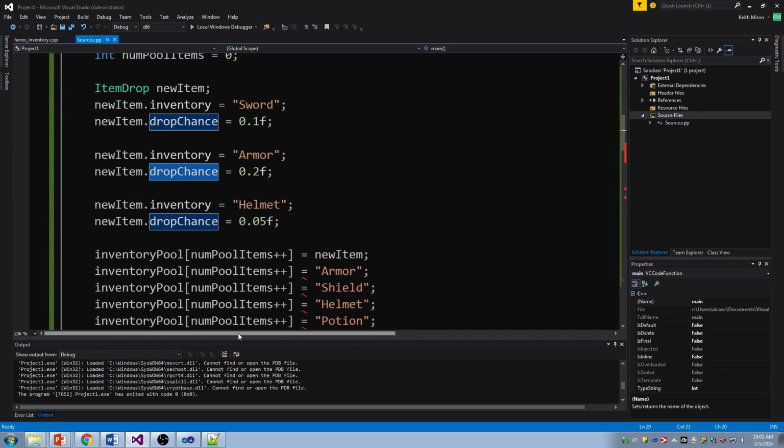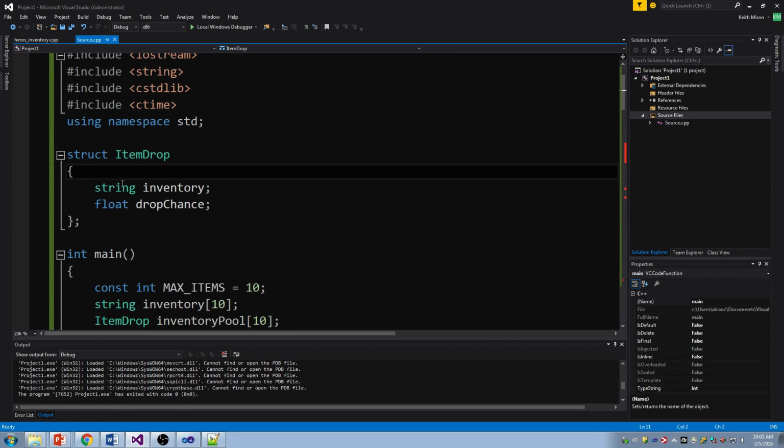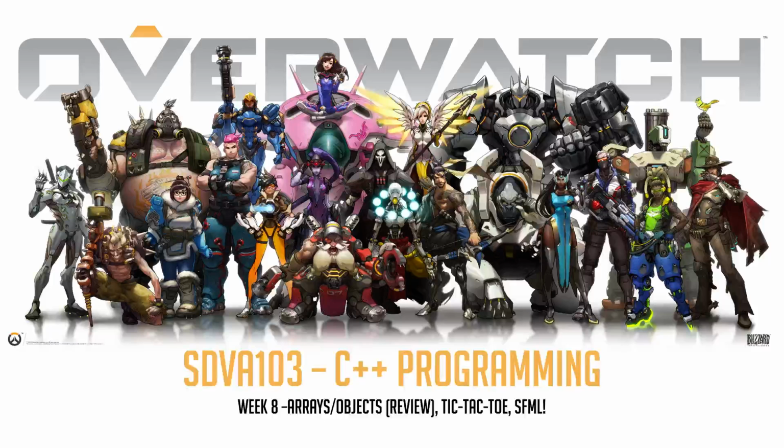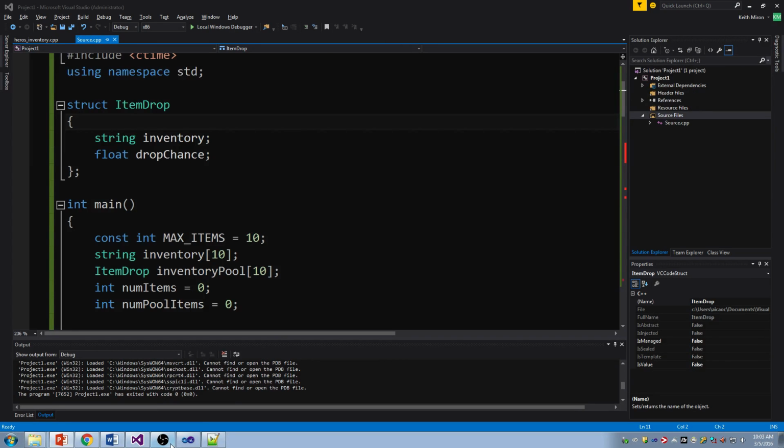So let's dive into a little bit of review of what we did last week to get into this structure. The idea of creating your own variable types as well as using functions and data members that live inside of those. Okay. So I want to review over those two things. So arrays and objects, kind of just like what we did in the homework. Let me restart this recording here.